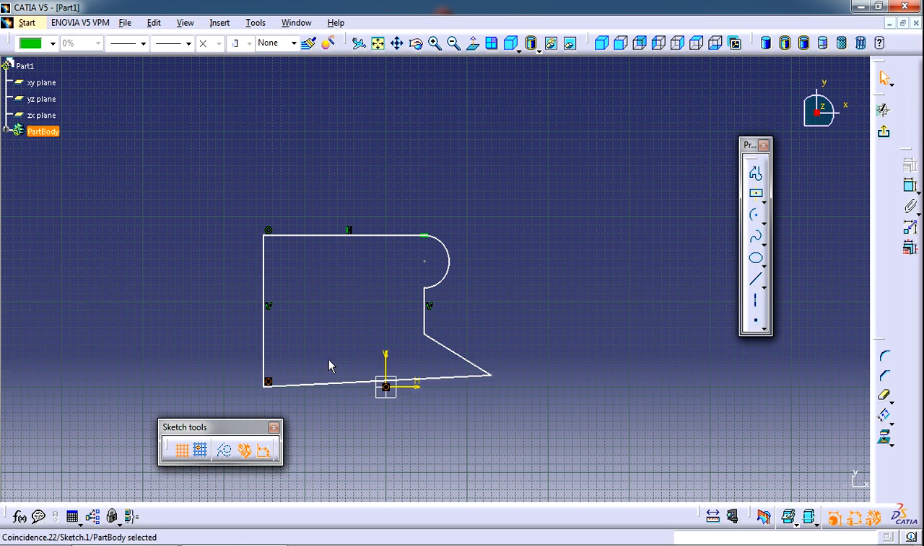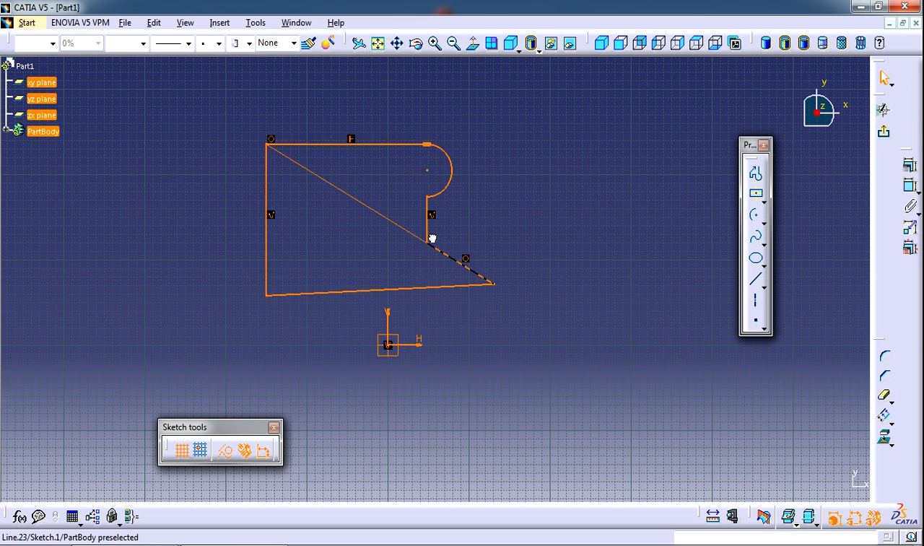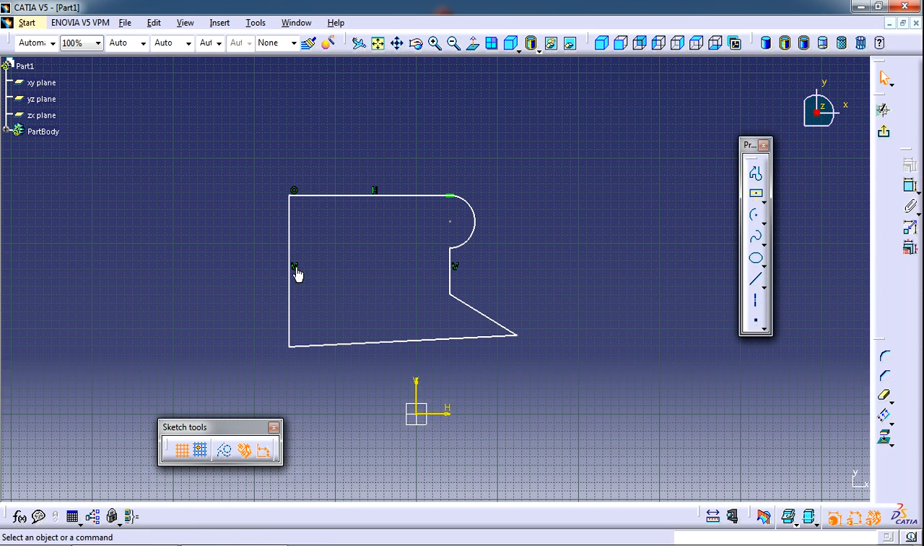Okay, so if you see, some constraints are automatically created. I can delete them. So now this is a white sketch. That means it is either not constrained or partially constrained. However, some constraints are automatically created, like this is a vertical line, this is a horizontal line. So we can say that this sketch is partially constrained.